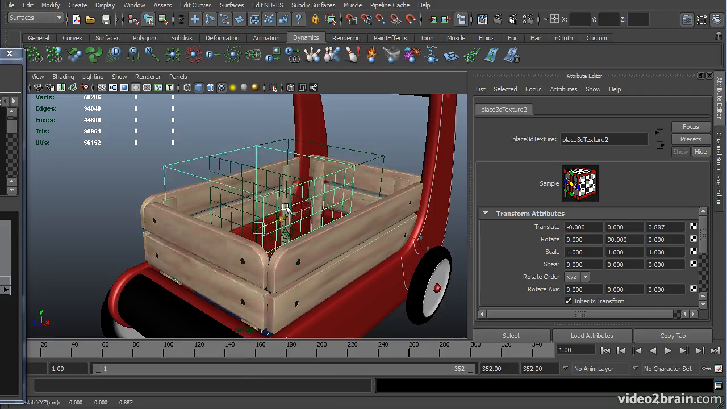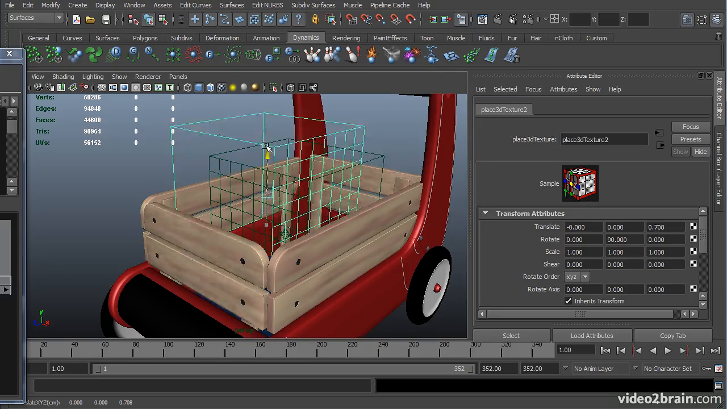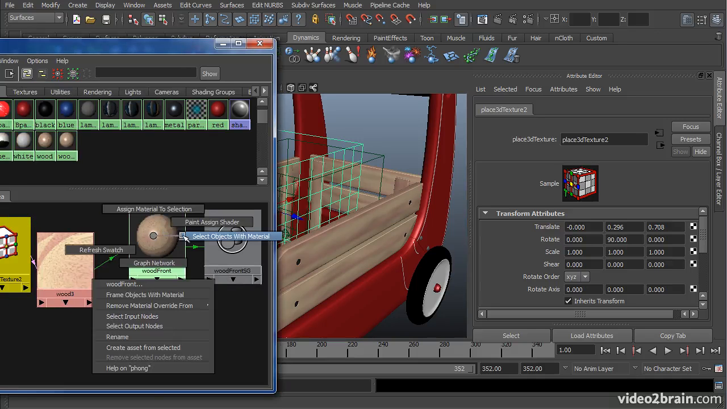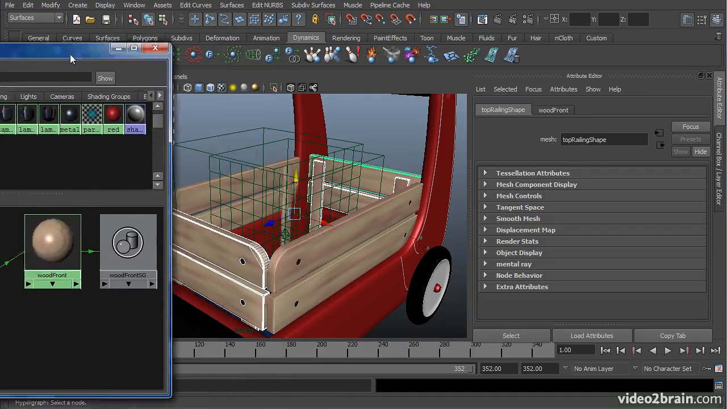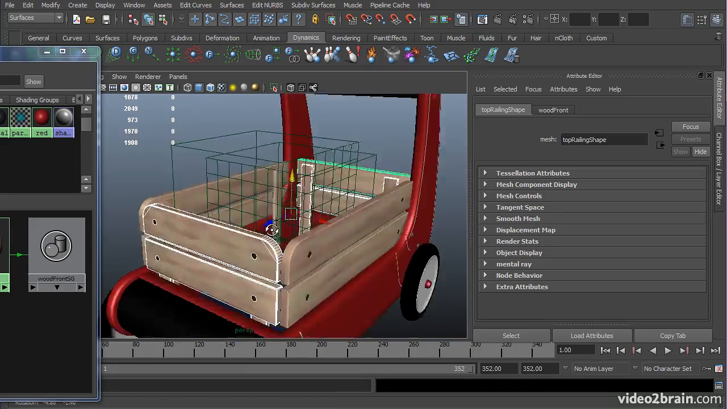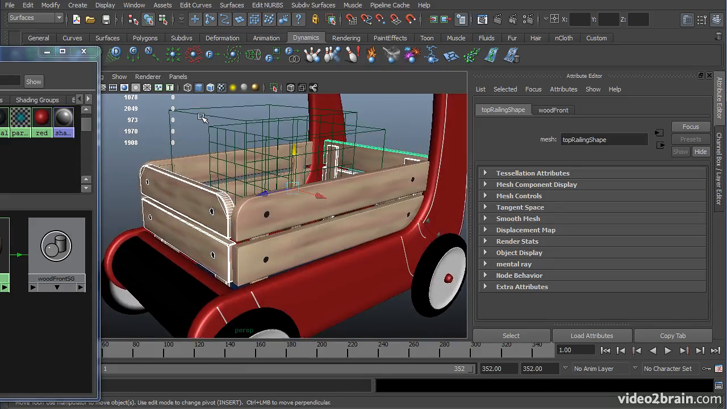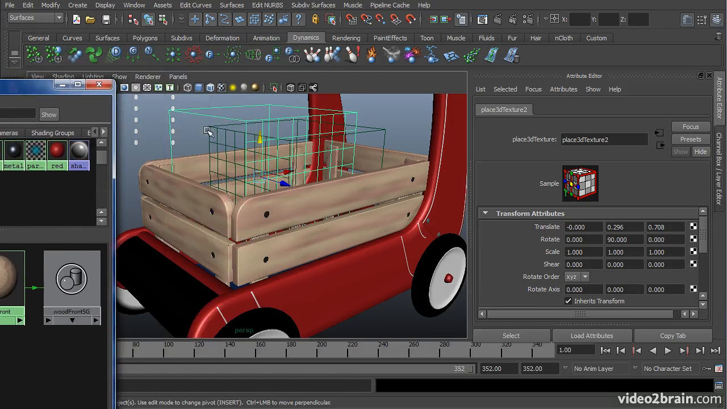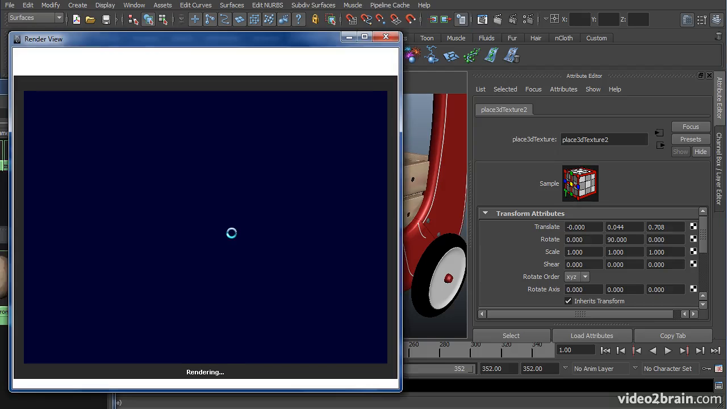If you move that, it will change the placement of the wood texture accordingly. You can see that the wood front shader, if I right click and select objects with material, you can see that shader is applied to the front and back wood parts of this wagon. This is its 3D placement node, so I can interactively move it around, and that will change how it looks in the render.